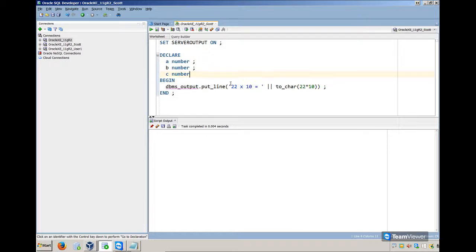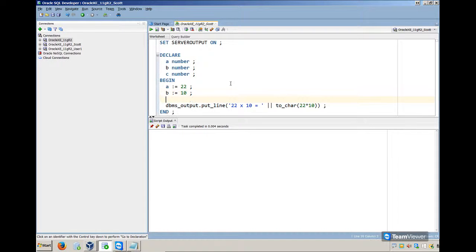And now we have to say, for example, a is 22 and b is 10, then you will multiply that. A is assigned 22 and B is assigned 10, meaning this particular symbol, colon equal to, is the assignment. That's how you assign a value. Now C is assigned A star B. This is a math formula.